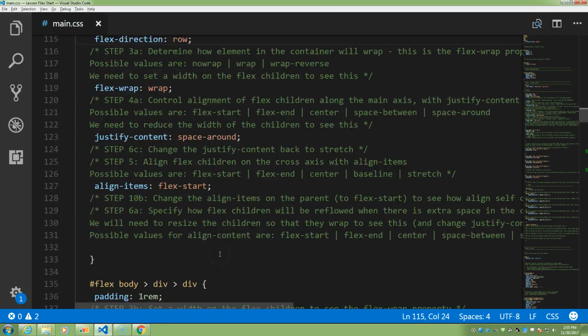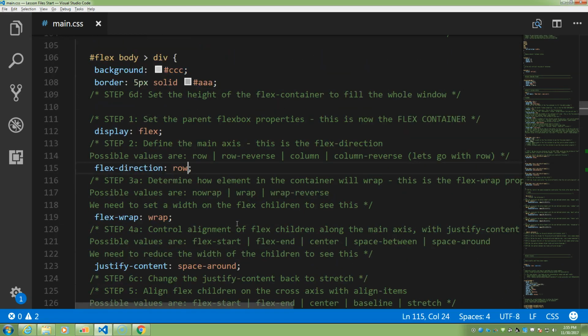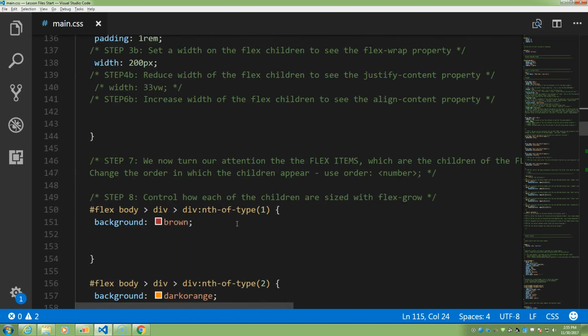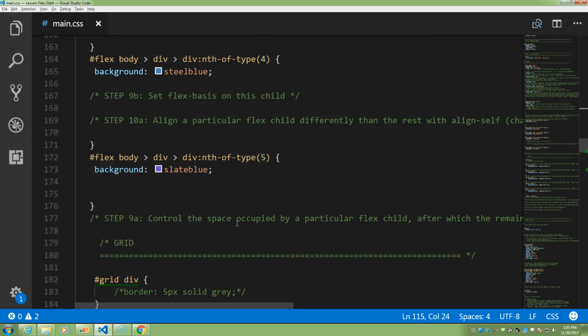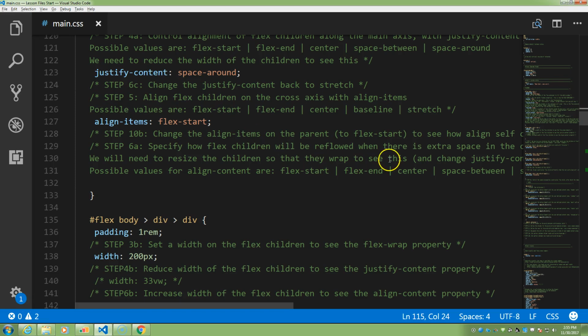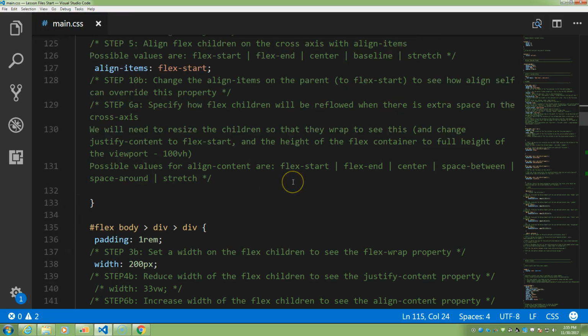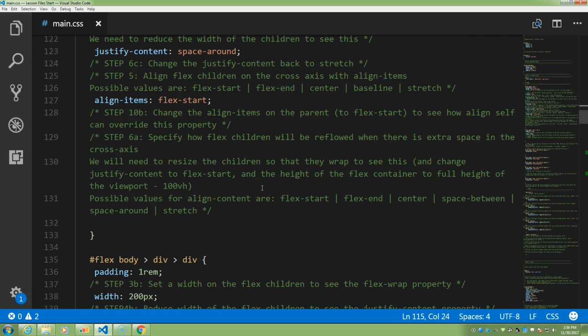Cool. Okay, so flex direction. That's cool. Where did I get to? Flex item 5, step 6. Where did I put step 6? Oh, specify how they will be reflowed when there's extra space in the cross axis. How do I get rid of this? View, toggle word wrap. Step 6.